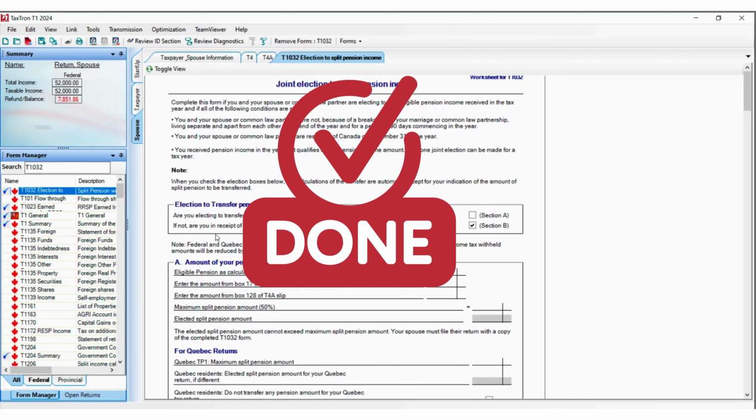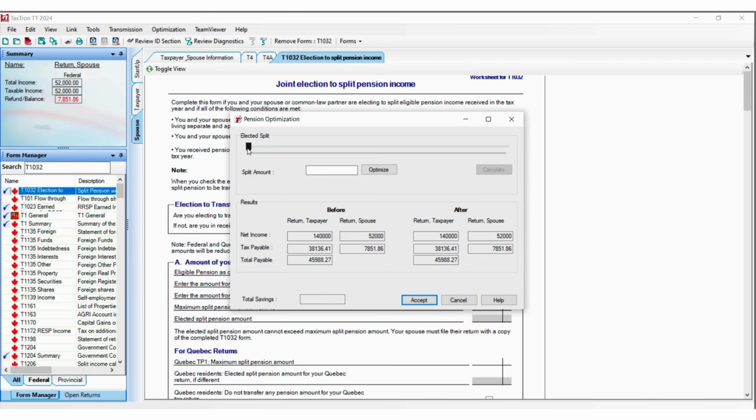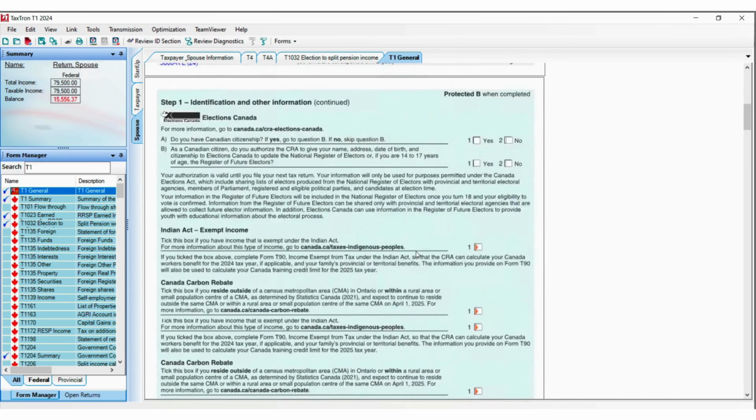Once that's done, go to Optimization at the top and select Pension Optimization. Drag the slider to the end of the line, as shown in the video, and then click on Calculate, and then Optimize. You will see the pension income split 50/50. The total savings amount will appear in the bottom left. Click Accept to finalize.